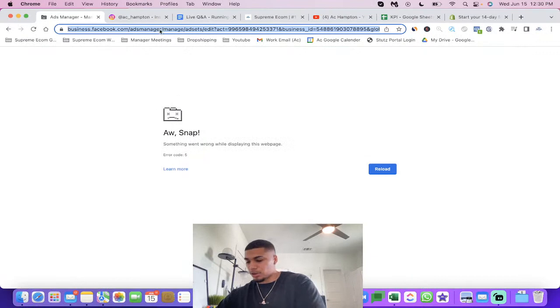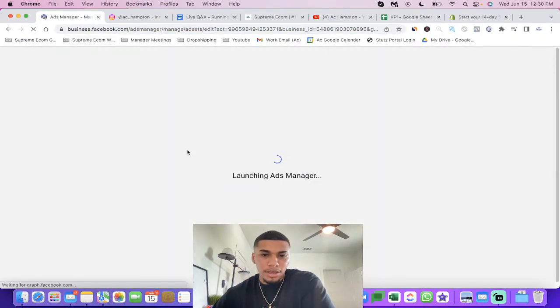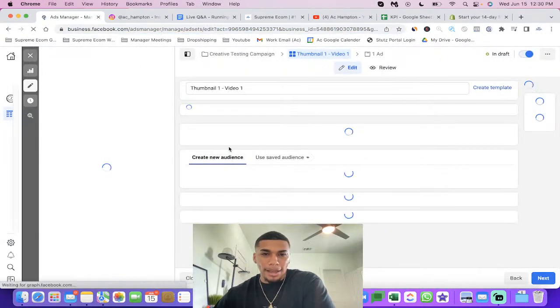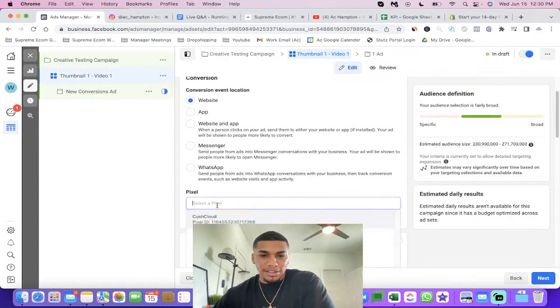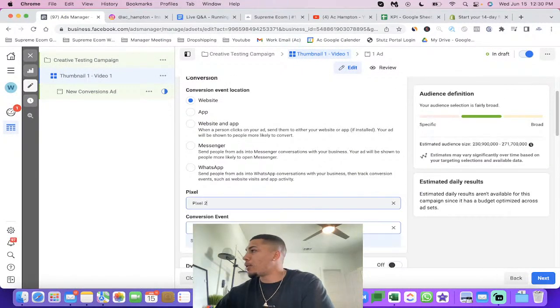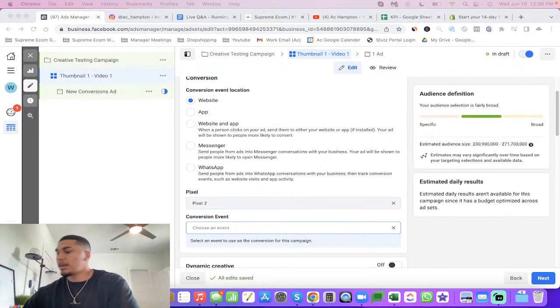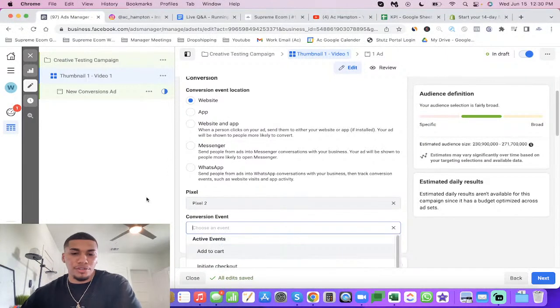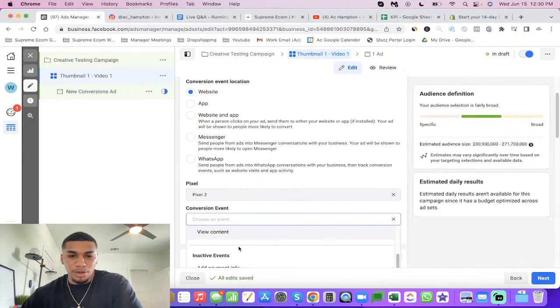Oops, let me go ahead and load that back up, okay? We're going to select our pixel real quick. Boom. Alrighty. And then we're going to do conversion event of view content, okay?